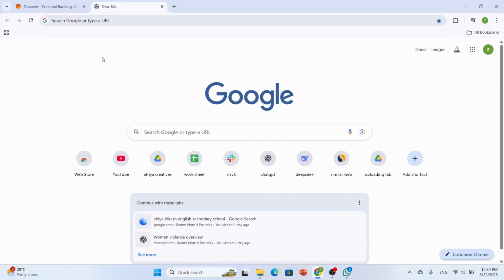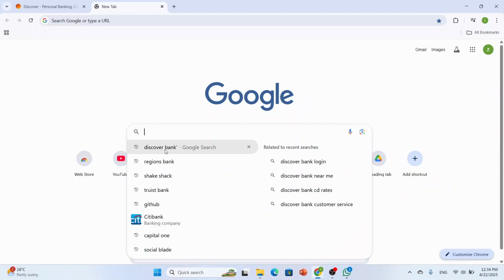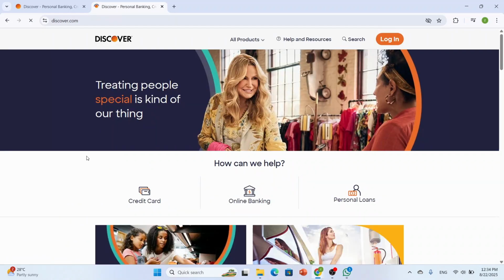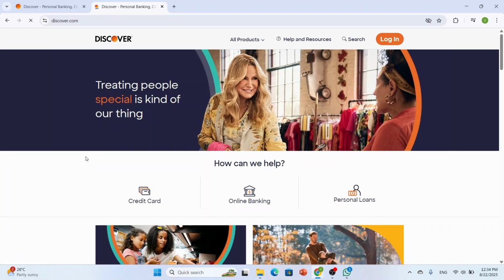First things first, open any web browser, and once inside, you can just click on the search bar and simply search for Discover Bank. Now here on the search results, just click on the first link, and after that, you'll be taken to the official website of Discover Bank.